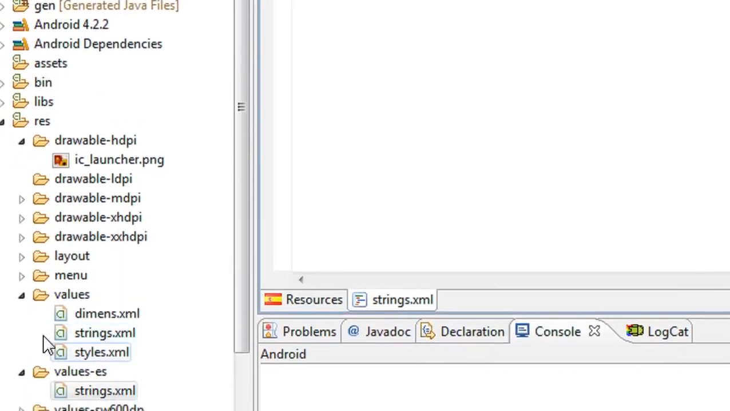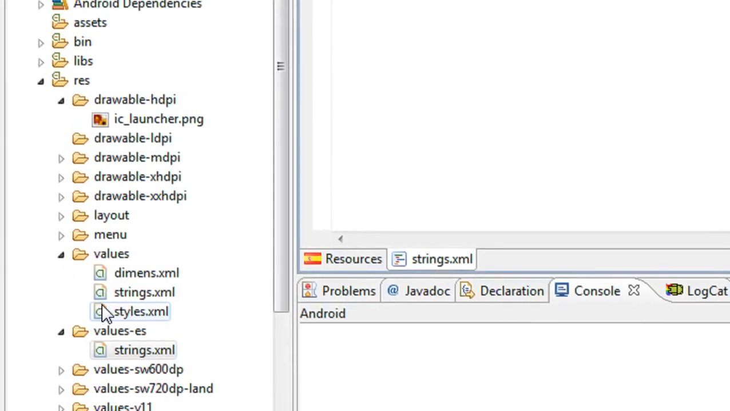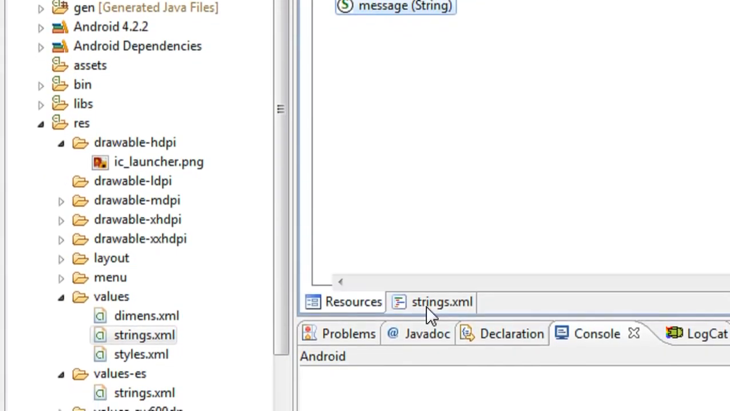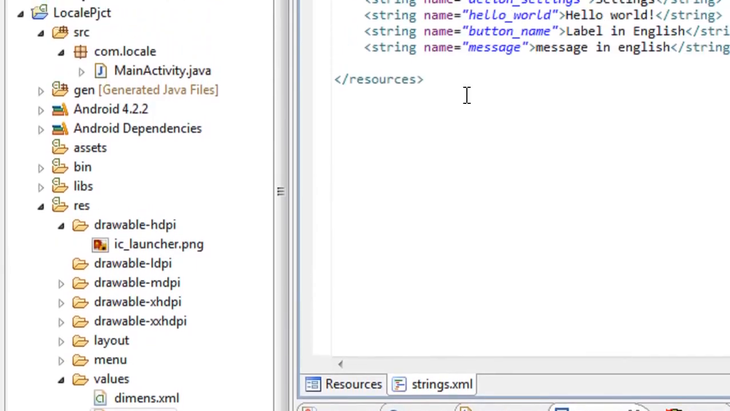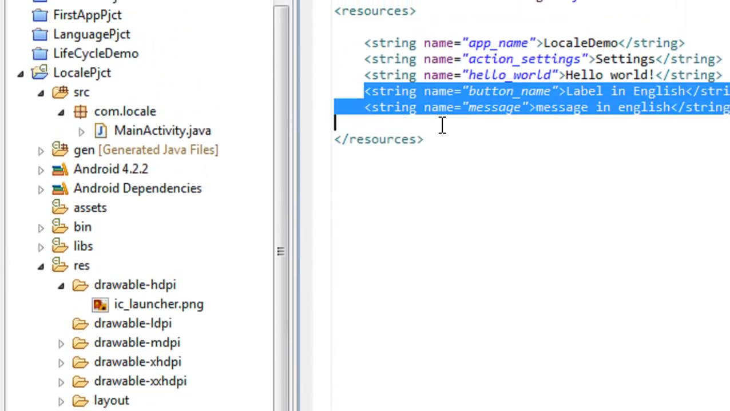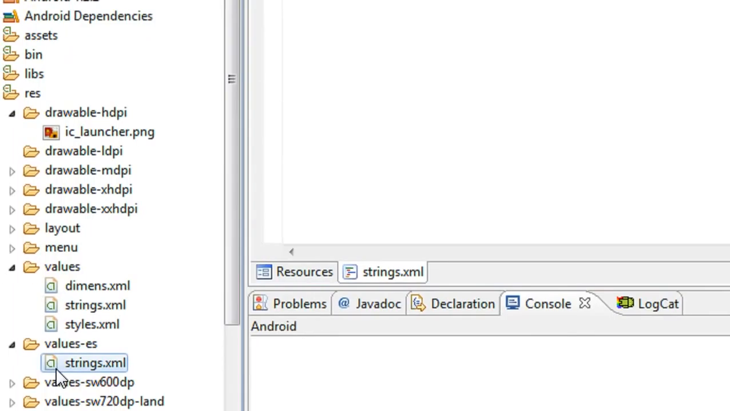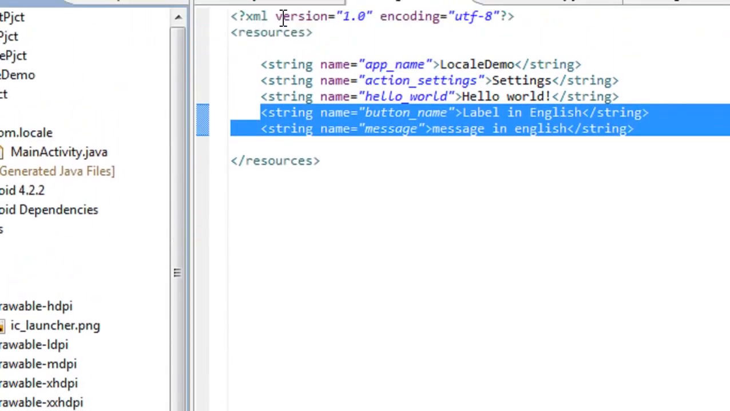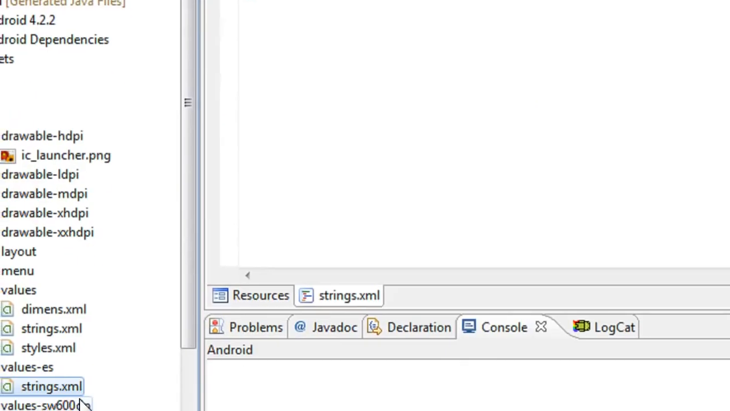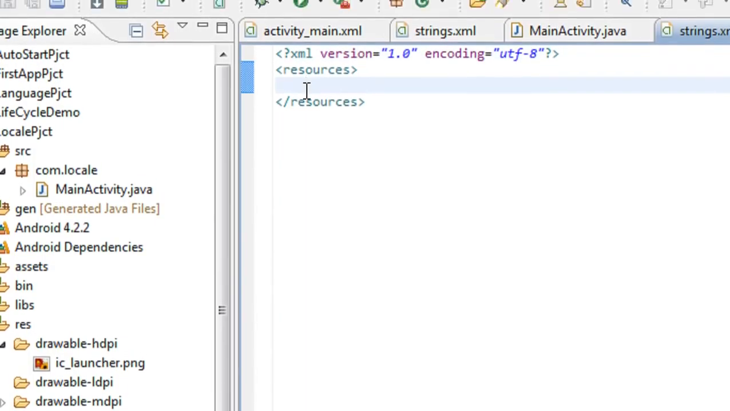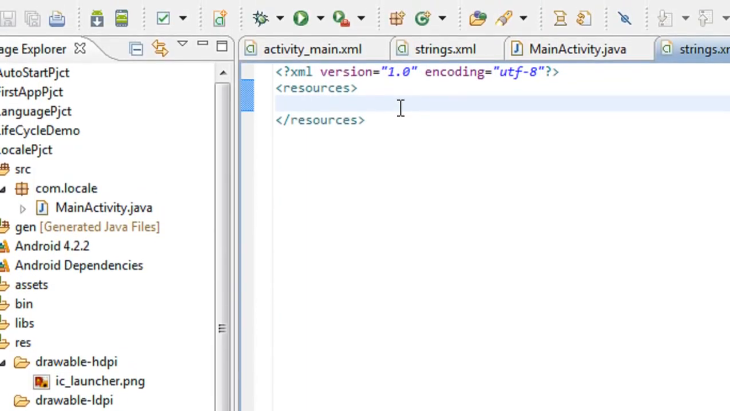Okay, now there are two string resources for my project present in the values XML file, which are the button name and message. I just copy that from here. Now I just open up the strings.xml under the values-es and paste that here.